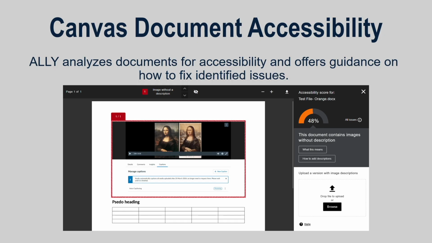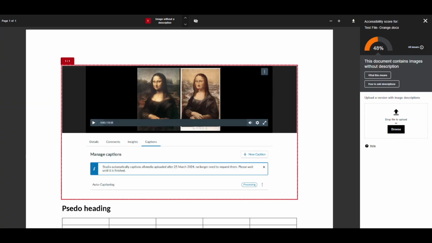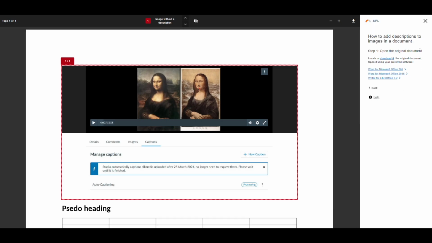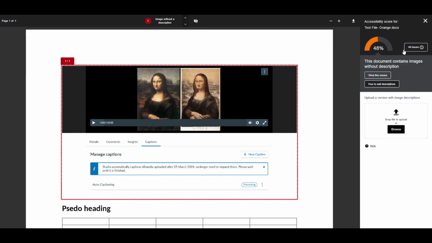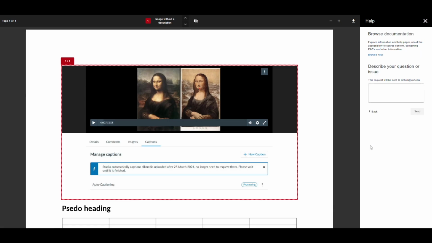Something helpful that Ally offers is that if you're having trouble making a document accessible or fixing a particular issue, you can hit How To, and it will provide you some options on how to fix the issue. If you're really stuck, you can hit this Help button. Then you can describe your issue here, and your request will be sent to CERT Lab. That's us, and we can help you make your document accessible.